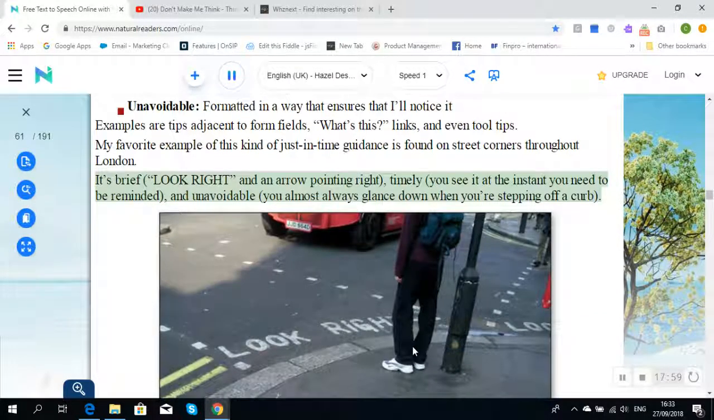London. It's brief, look right and an arrow pointing right.